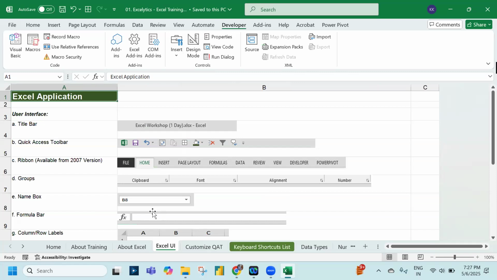What is the very first version of Excel? The very first version when Microsoft launched it in 1985. What is the name of Excel? Multiplan. From the second version onwards, they renamed it as Excel.